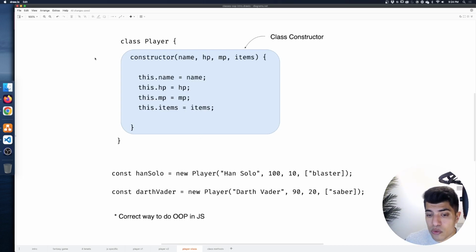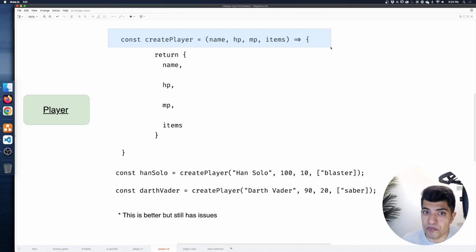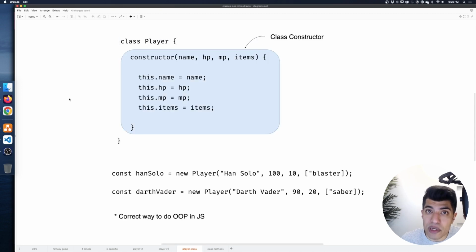Now, in this case, we do want to be able to give our player a name, HP, MP, and items. If you think about this create player function, we passed in those values so that each instance of the player could have its own version of those values. This is the same purpose of the constructor function inside of classes in the OOP concept. So this constructor name is always there. We can't change it. It's built into the language. It's on the prototype of these functions already.